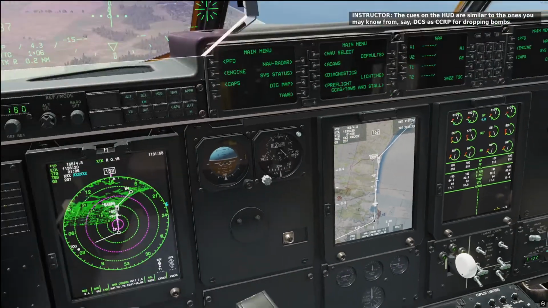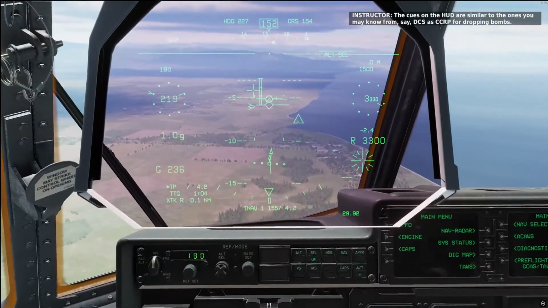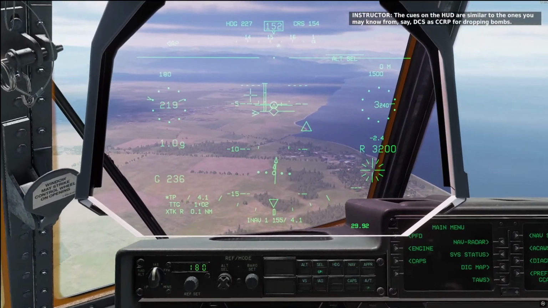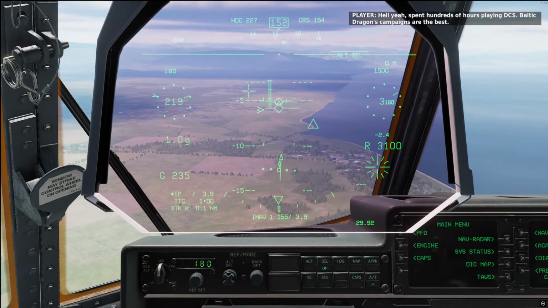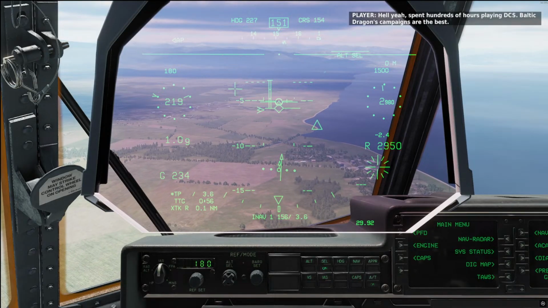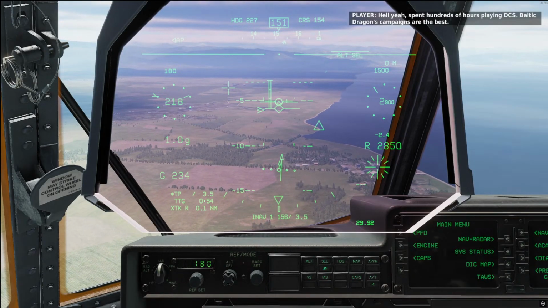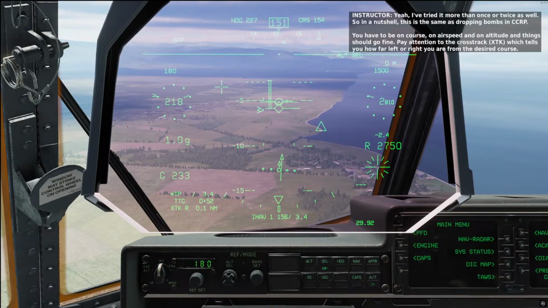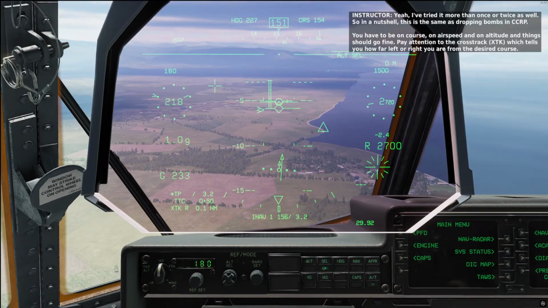The cues on the HUD are similar to the ones you may know from, say, DCS as CCRP for dropping bombs. Hell yeah, spent hundreds of hours playing DCS. Baltic Dragons campaigns are the best. Yeah, I've tried it more than once or twice as well.